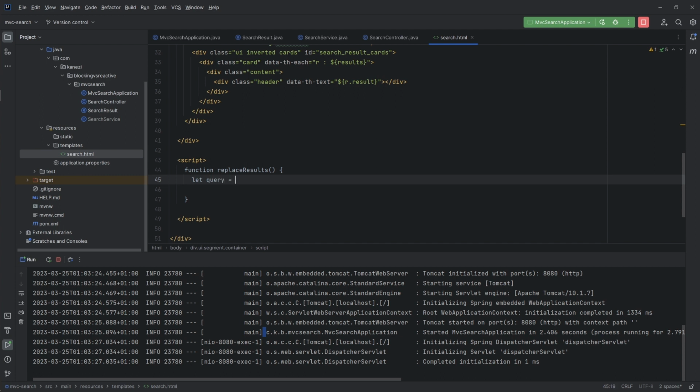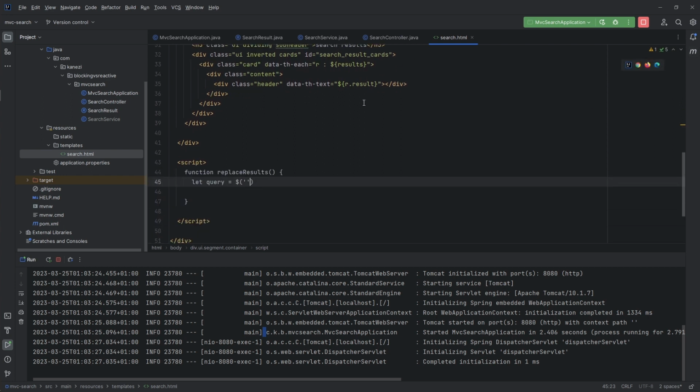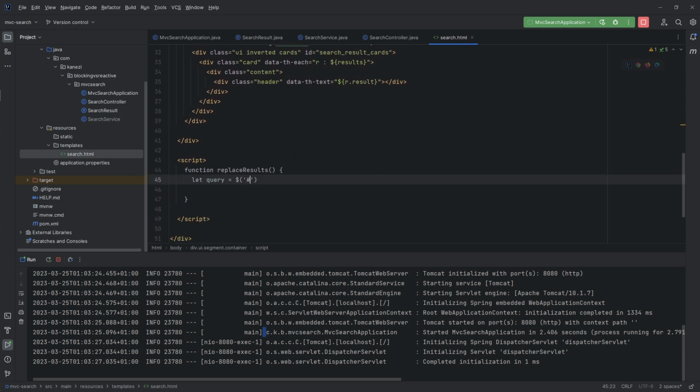Let's call the input query. We'll do that by using jQuery, and we have the ID of Q, so we'll say Q and just get the value of the input. And what we'll do is we'll post to our search endpoint. We'll give the value of Q as the value of query, that's the current value in the input.